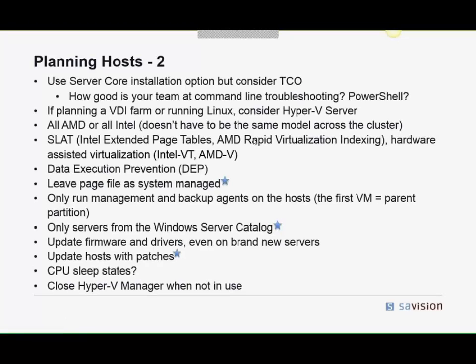You can choose when you install Windows Server to use Server Core. That gives you less overhead and less of an attack surface from a security point of view, but you do need to know that it's command line only with Server Core. So can your team handle that? Do they know PowerShell, etc.? If you're going to run VDI, so Windows client operating systems, or you're going to run Linux on your Hyper-V servers, you can go with the free Hyper-V Server because, of course, you don't need the free virtual licenses that you get with the Windows Server version.